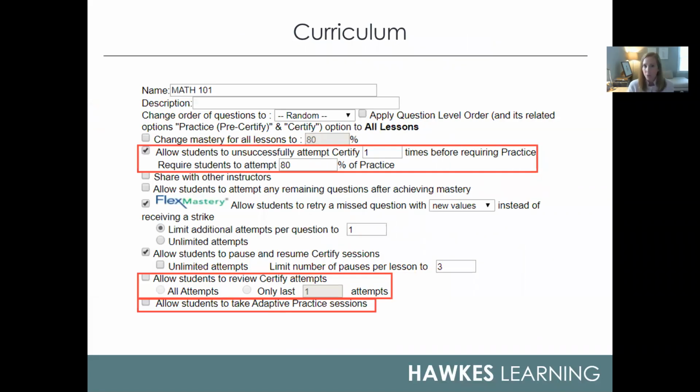You have some options under curriculum. If you currently do have a Hawks instructor account, you can locate curriculum under the assignments tab, and then you click the curriculum link. I will be jumping into a live gradebook momentarily to show you this as well, but I thought this would be a good place to start, just to highlight a few commonly used customization options.